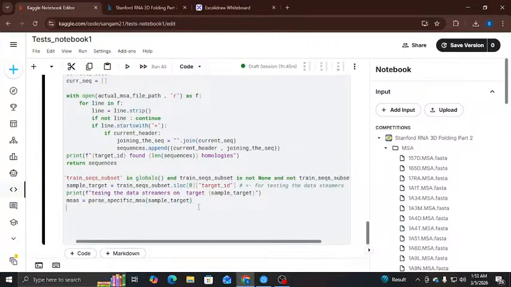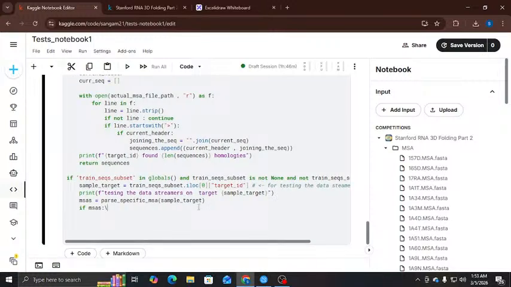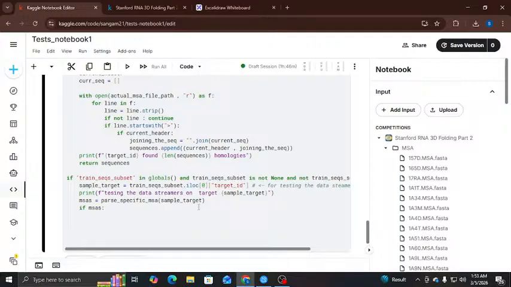Okay, if the MSA value is true, then what we're gonna do? We're gonna just print the top header, which is MSAs 0 comma 0. Okay, sorry, not comma.